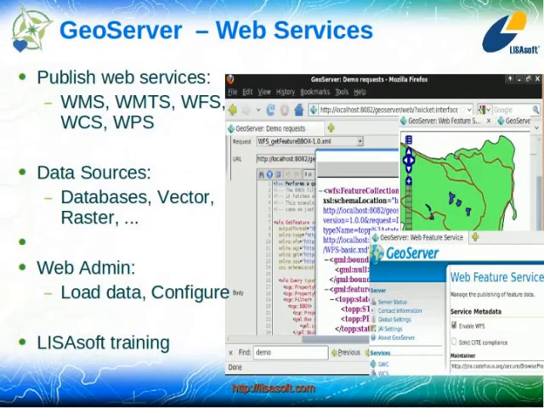And here in Australia, probably the key deployment that we're seeing and starting to dominate the space is GeoServer, primarily because it has had quite a bit of development from CSIRO and part sponsored by the Bureau of Meteorology and a few other departments, and they have gone in and put quite a bit of effort into supporting GeoServer and some of the more complex functionality in there. But it allows you to publish your data as web map servers, web map tile services, web feature servers, web coverage services, web processing services, connects to numerous data sources, databases, vector, raster, proprietary, open source, allows web administration, allows you to load your data and configure data. And again, this is one that we are regularly providing training for here at Lasersoft.